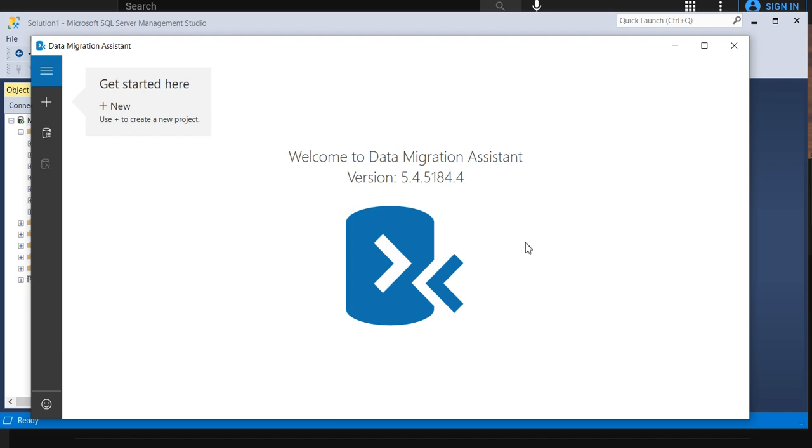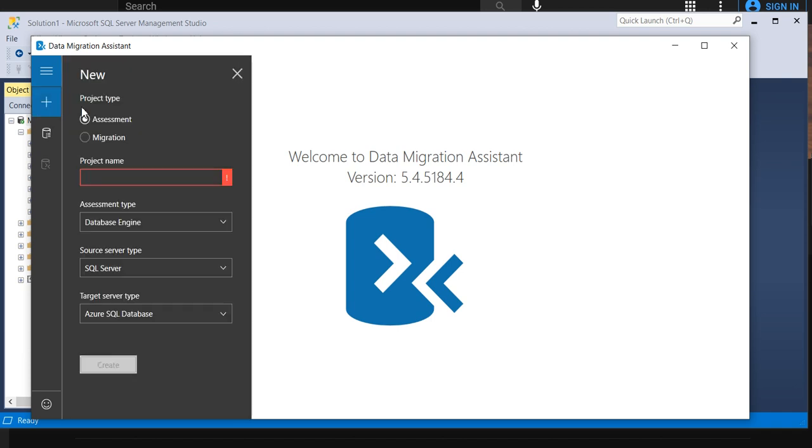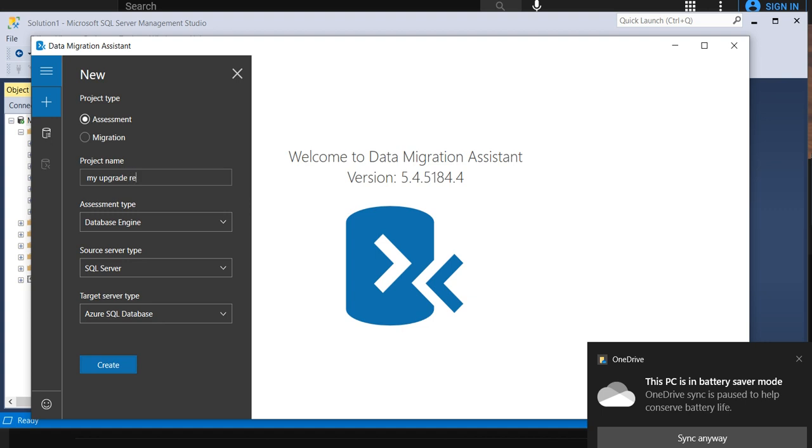And here what you need to do is come to the plus icon and click on that. It will ask you for the assessment project. You can give any project name, something like my upgrade report, something like that I'm giving. Okay, one second.